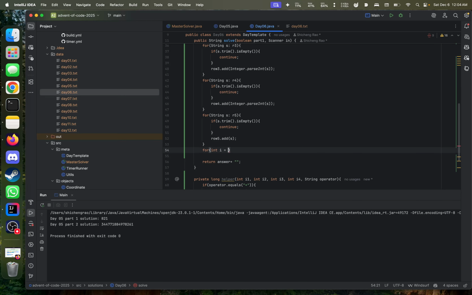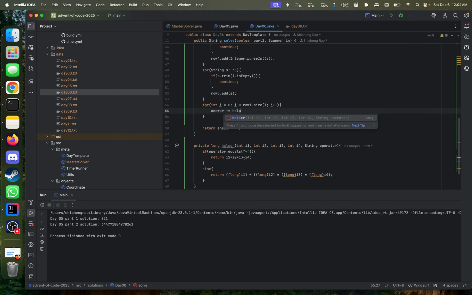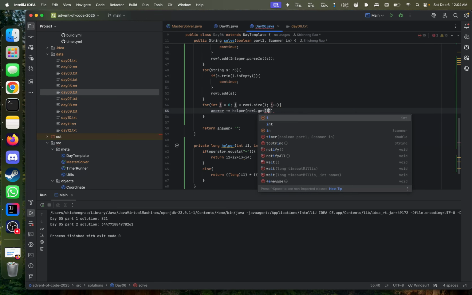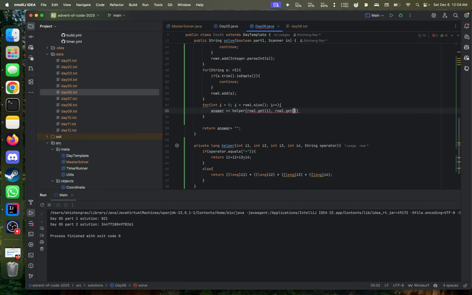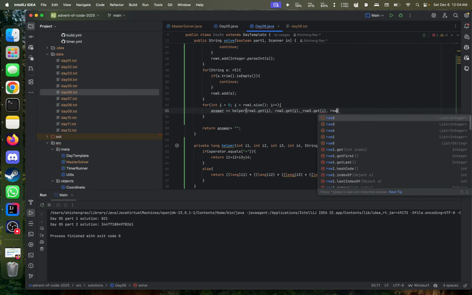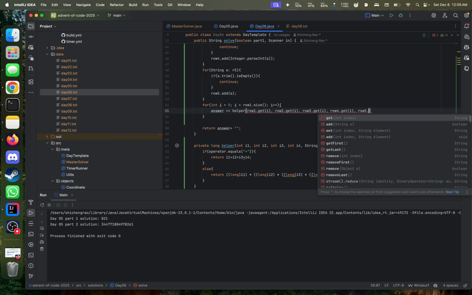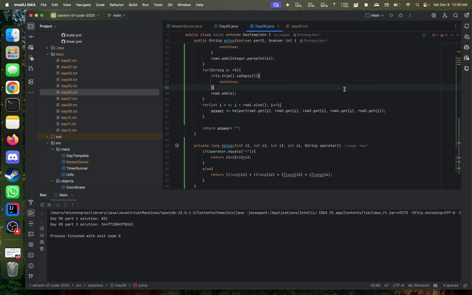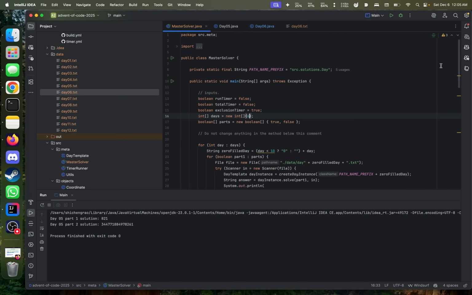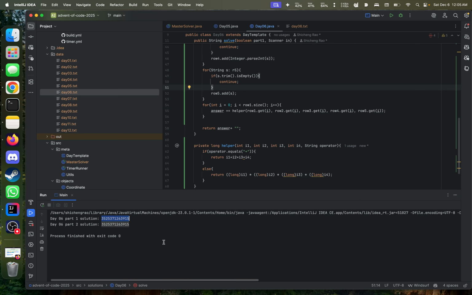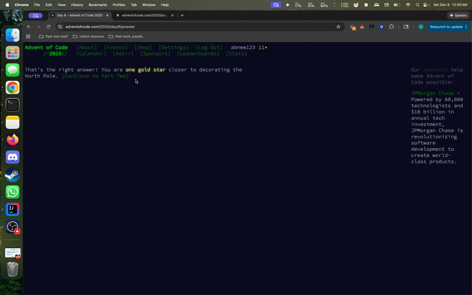And then for int I equals 0, I less than, we'll just pick a random row. We'll do answer plus equals helper, row 1 dot get I, row 2 dot get I, row 3 dot get I, row 4 dot get I, row 5 dot get I. Cool. Yeah, that's a gigantic number. Cool.